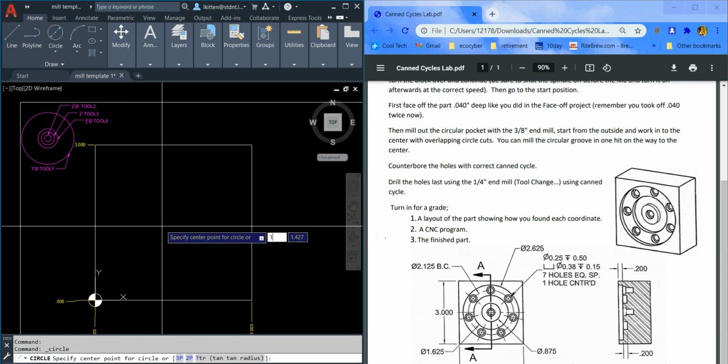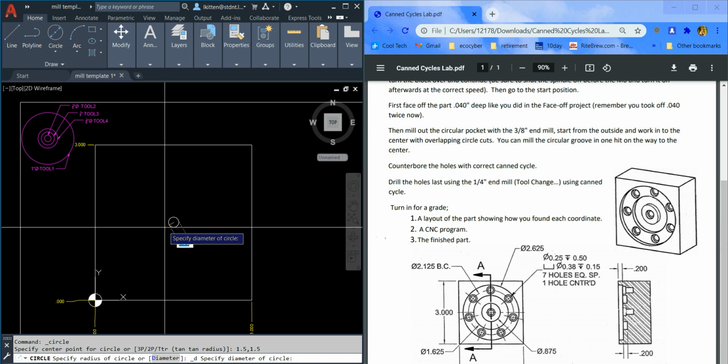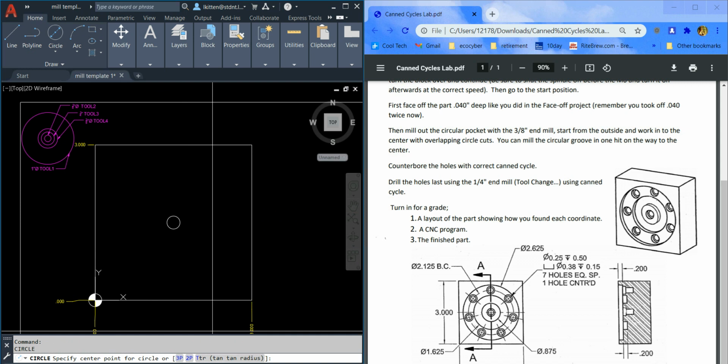So I'll try again here. 1.5, comma 1.5. Okay, and the diameter of these things, the first one is 0.25, size of our bit. So 0.25, enter. I'm going to hit enter to repeat it. And make sure you turn your snaps and your ortho on. So turn your ortho and snaps on.